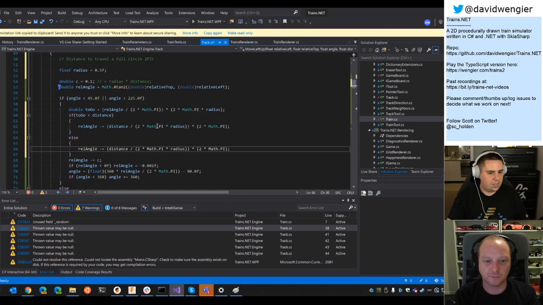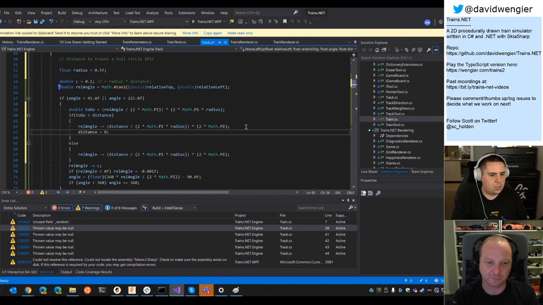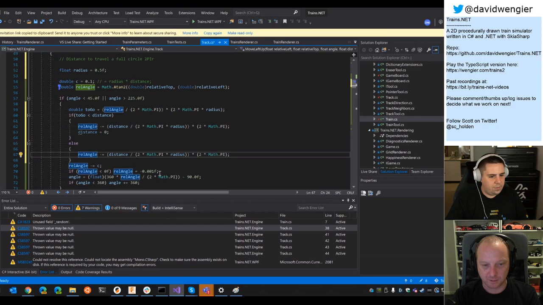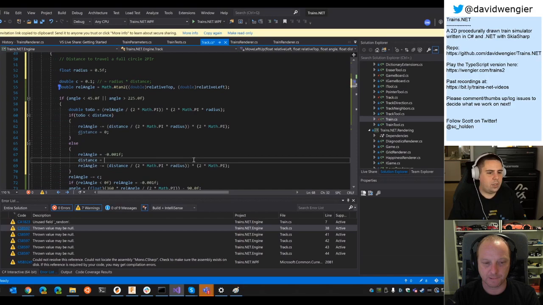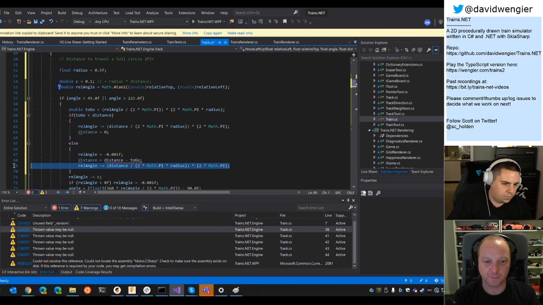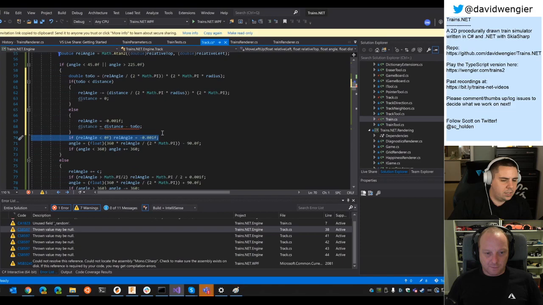Otherwise, if it can only travel distance, so in this case, now distance equals zero, because we've traveled the entire thing. Here, we can simply say our relative angle is now that, because we've gone too far. And our distance now equals our distance minus to go. Yeah, that makes sense. Means that disappears.